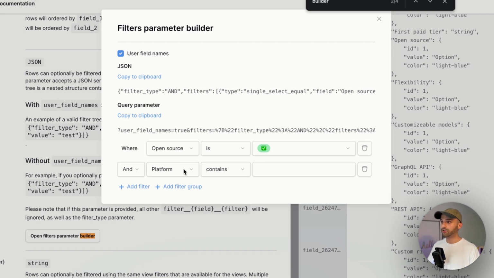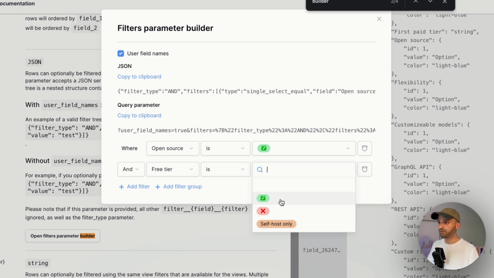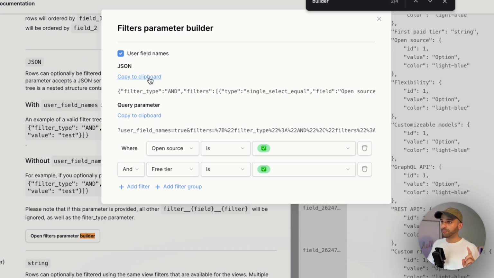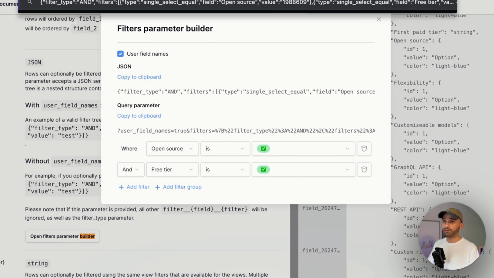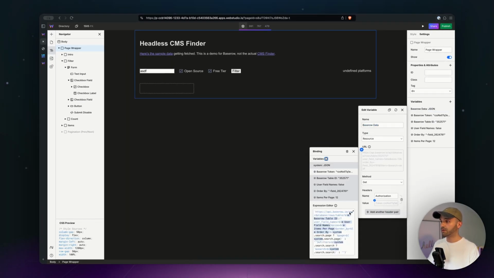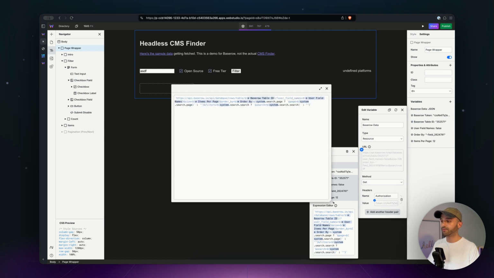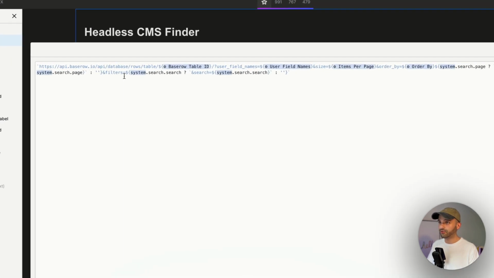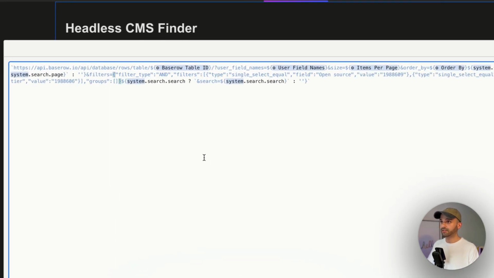And now I'm going to do free tier. Free tier is, and same thing, these are the three different values I have. It's a select list in Baserow. Here, I'm going to copy the JSON to the clipboard. All right, now I'm going to go over to Webstudio, open up Baserow data, expand our URL query parameter. And in here, I'm going to find that filters equals, and I'm just going to paste this.